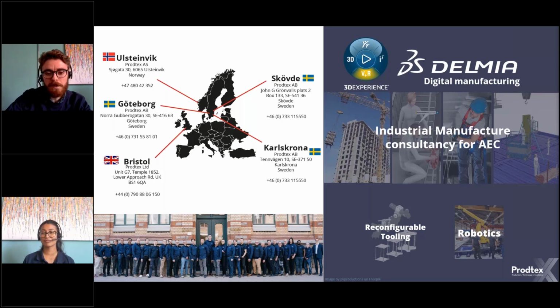The core of our business is 3D Experience and primarily DELMIA, all focused around digital manufacturing. I always like to pitch us as a company of manufacturing nerds who love doing software and love doing solutions like this. We also offer training, licenses, and expert consultancy in that as well. So if you like what you see today, please get in touch.